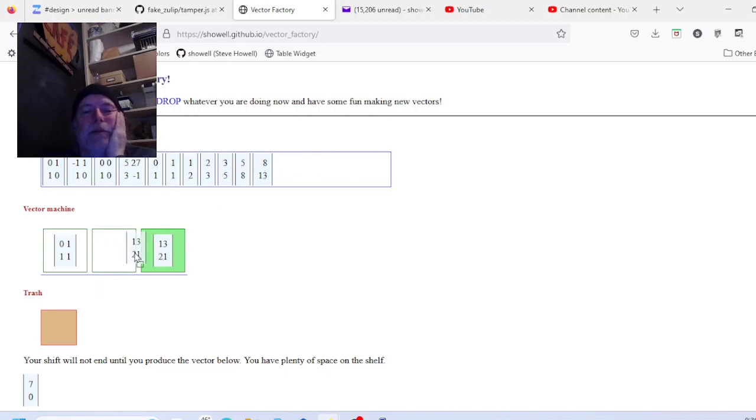Let me do a couple more examples just to fully illustrate it. So yeah, this is the Fibonacci series. So you can see up top here 0, 1, 1, 2, 3, 5, 8, 13, 21, 34. On the bottom 1, 1, 2, 3, 5, 8, 13. So that's the Fibonacci series.